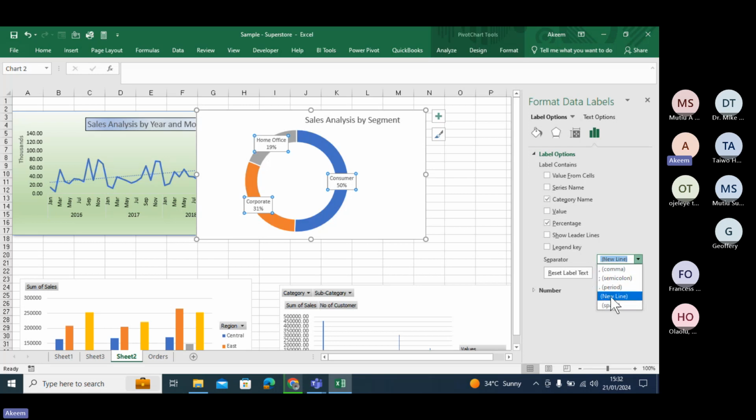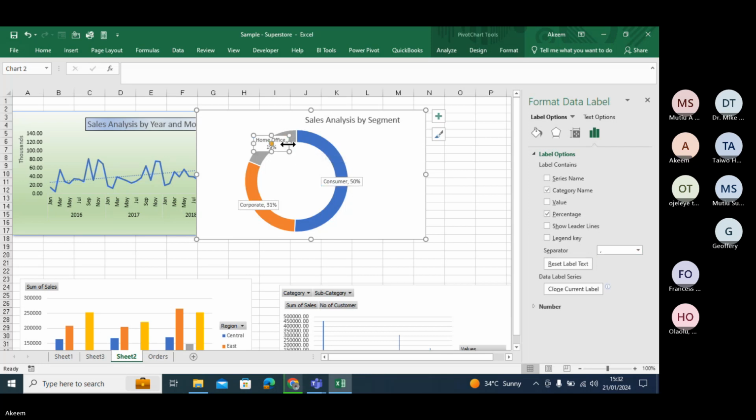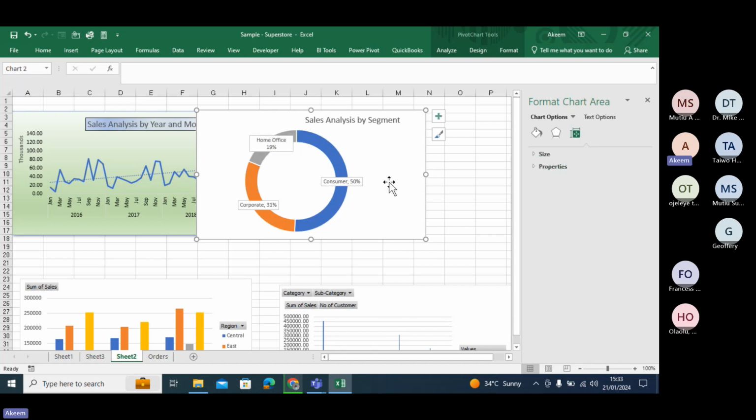If you don't want them to be separated by a line, what we have here is new line. You can say, okay, by comma. Each one will be separated by a comma. But you can change it from comma to new space. And I think new space is always making more sense to me. So it should be on new line. Let everything be on new line.